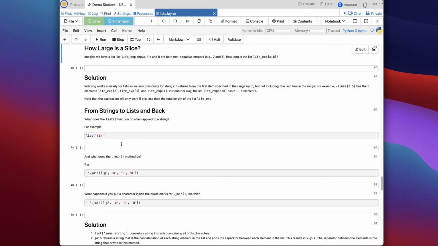Okay. How large is a slice? Imagine we have a list like life_exp above. If a and b are both non-negative integers, so we're doing algebra here, say a is equal to 2 and b is equal to 5, how long is the list life_exp[a:b]? There's a code cell here, so you could work that out, but hopefully you took the time to think through that question first, because you can answer it without running the code, based on what we've learned so far. So if we say life_exp[2:5], you get the elements in that list, including element 2, 3, and 4, but not 5.